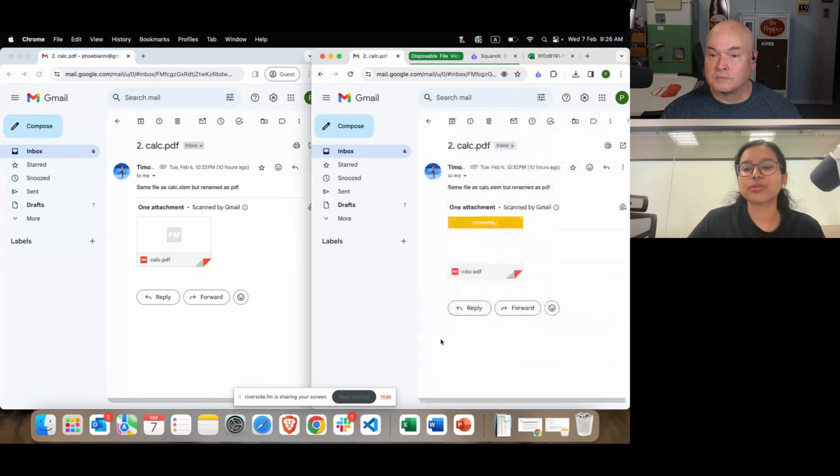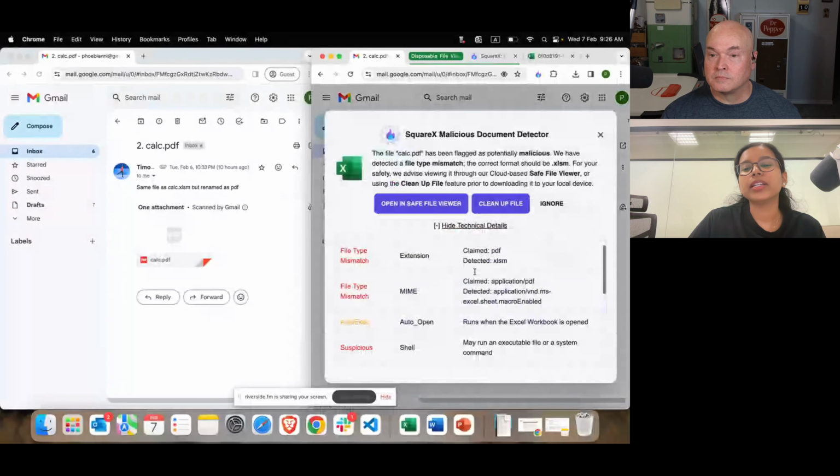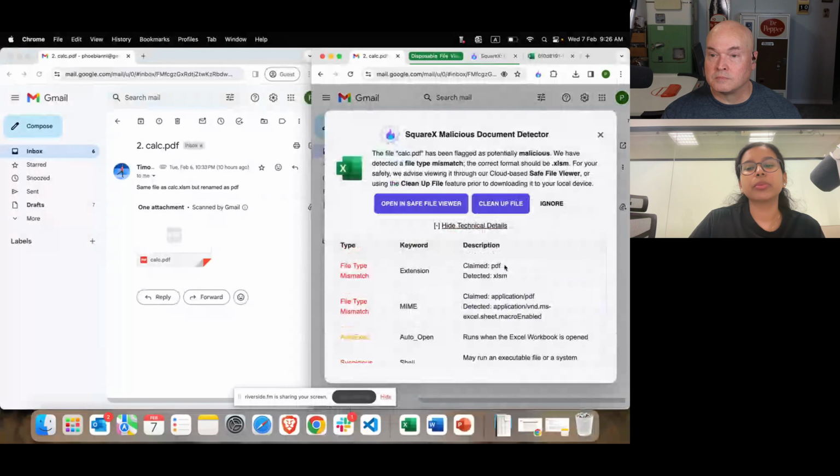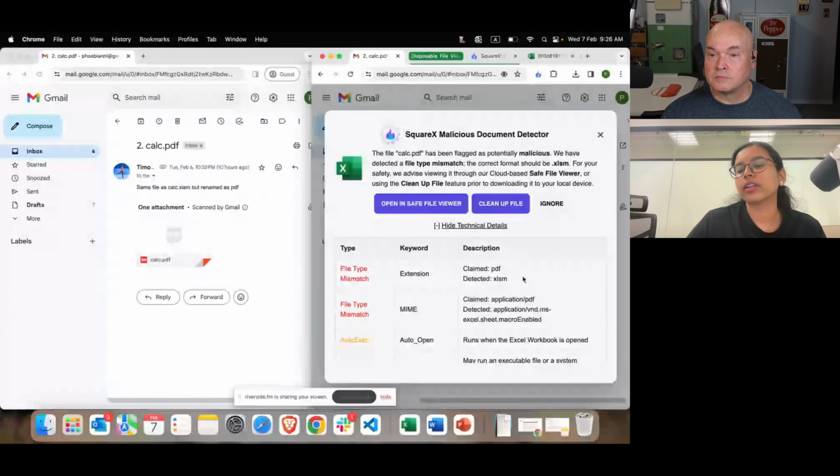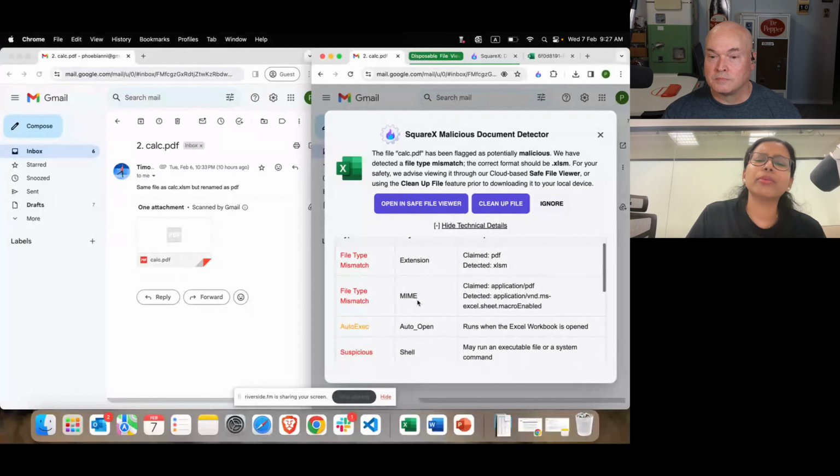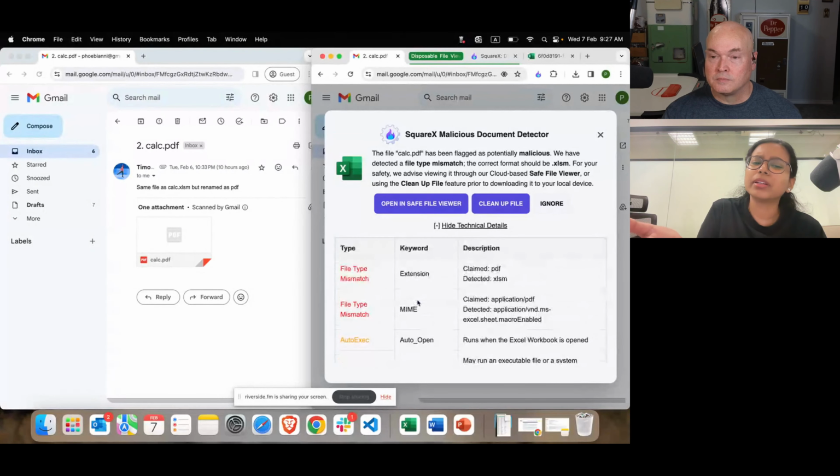So where we come in is we immediately tell you that, hey, it claims to be a PDF, but we actually detect that this file type is XLSM. This is very straightforward because we use MIME type and magic numbers to determine the file type instead of just using the extension values itself.